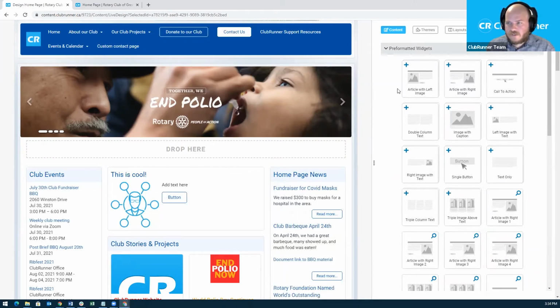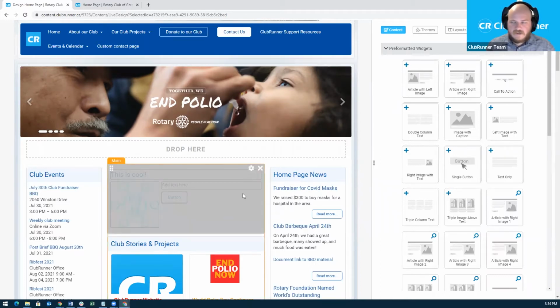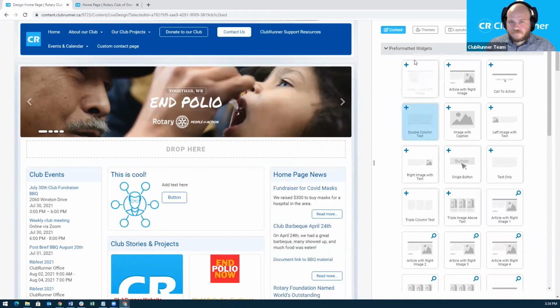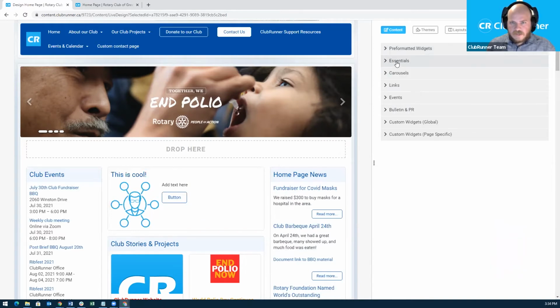One thing I do want to note is that you can add content to the pre-formatted widgets, but it's not the same as the stories, where stories you can use in bulletins and the website. So just keep that in mind. When you are creating these, this isn't adding it into the stories. These are separate, so these can be used for just adding some quick information to the website. So those are the pre-formatted widgets. Again, we do have several different options. Next, we'll go to the essentials.